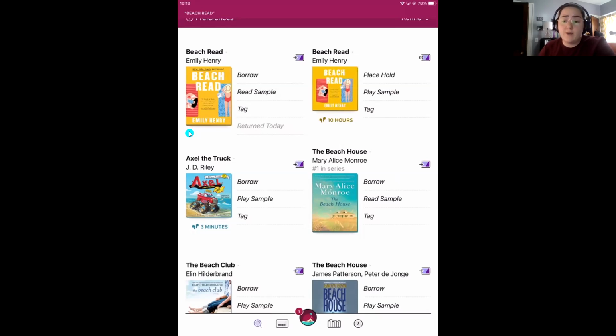The second thing that I want to point out here is the difference between a book that's available to borrow right away and a book that you have to join a wait list for. So the ebook version of Beach Read, you can see says borrow next to that jacket cover. That means it's available to borrow right now. We don't need to join a waiting list or wait in line. The audiobook version, on the other hand, says place hold. That's letting us know that currently there is someone reading every single copy that the library has purchased. And so we'll have to wait in line.